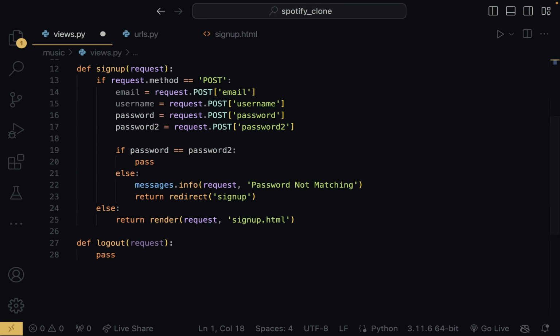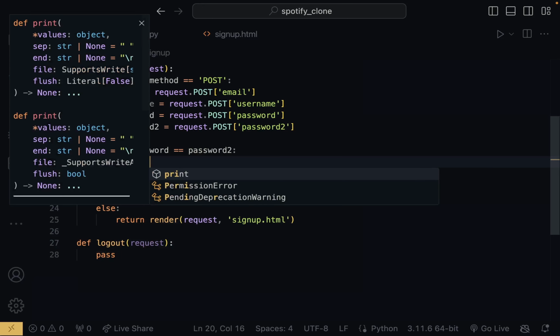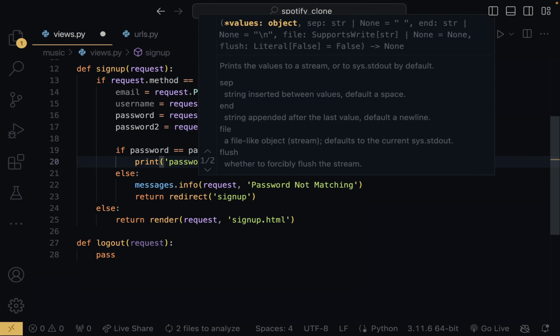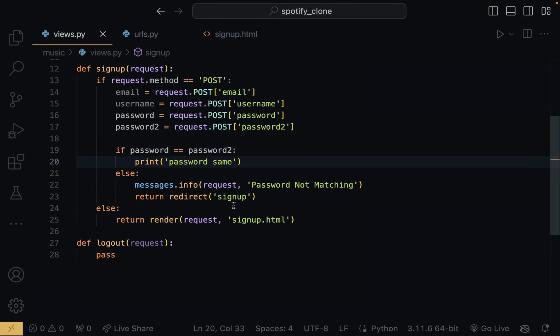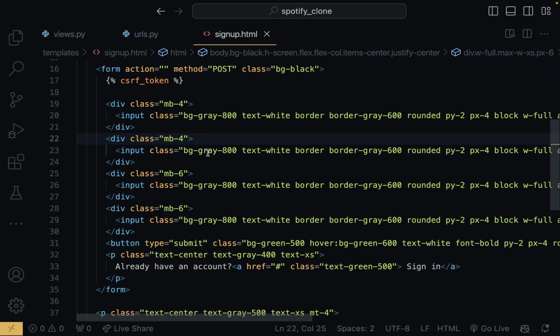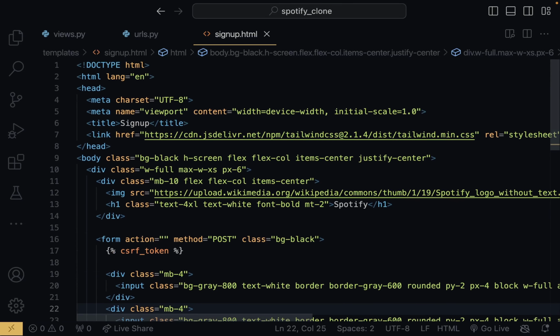Now we can come back here and actually test this. For now, let me just say print password same. I want to test if these messages are working. Before I can test it, I actually need to have some HTML code that shows this message if there is a message. I'm going to come back to signup.html, and right here, I'm going to come right on top of the form.